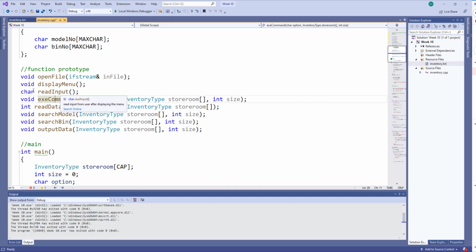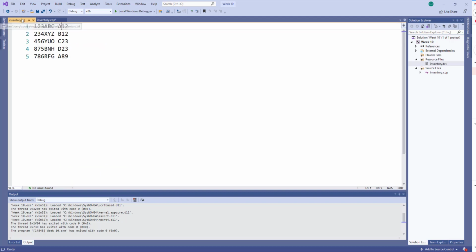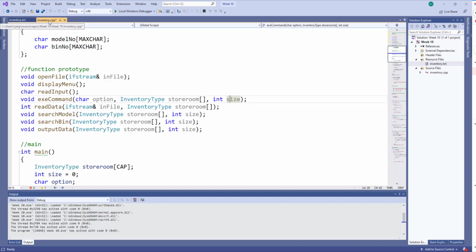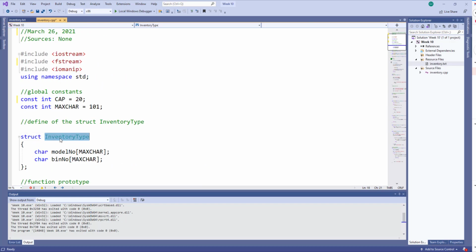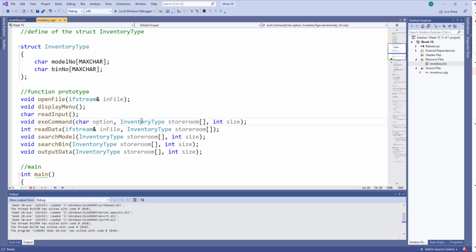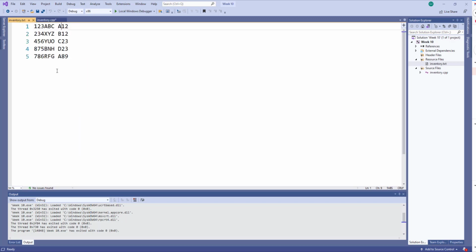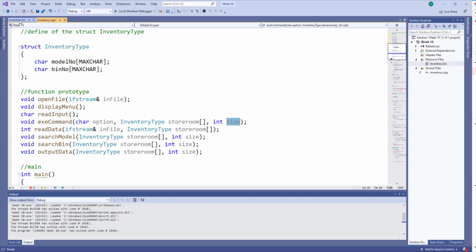Execute command takes that input and takes the array of structs and the size, which is the number of elements in the struct, right? So what we do is we take it from here and load it into an array of structs, which is what this is. My struct is called inventory type. So there is a data type, and storeroom is the name of the array, and size will keep track of the number of elements I have in this. So it should be flexible. If I have like 500 lines in here, your program should be able to read it and load it. I don't want you to go in here and count the number of lines. It doesn't work that way, right?